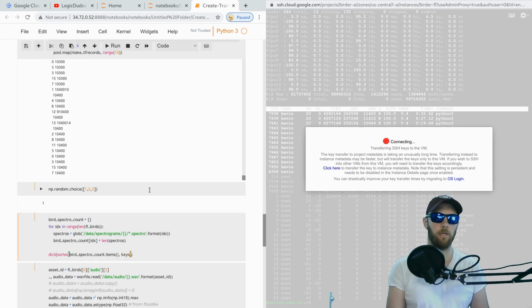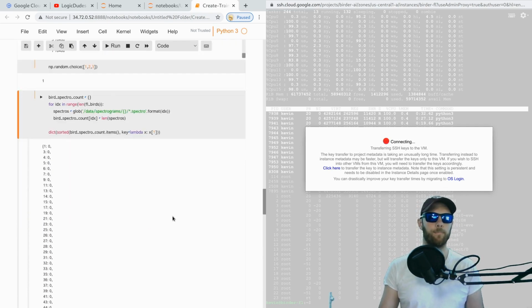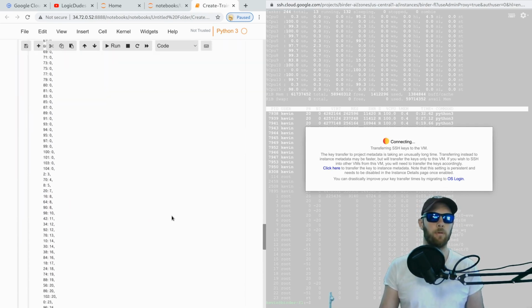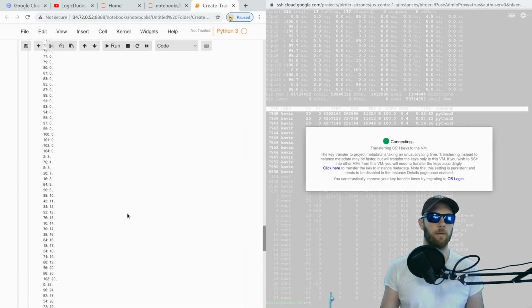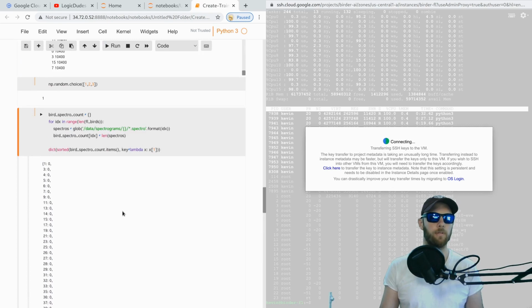So that makes our key equal to lambda x: x[1], because we're sorting it by the value. And we will want it... no, we don't want it reversed. Uh-oh. That's not what I was expecting. What did I mess up on? Why do most of our birds have no spectrograms?